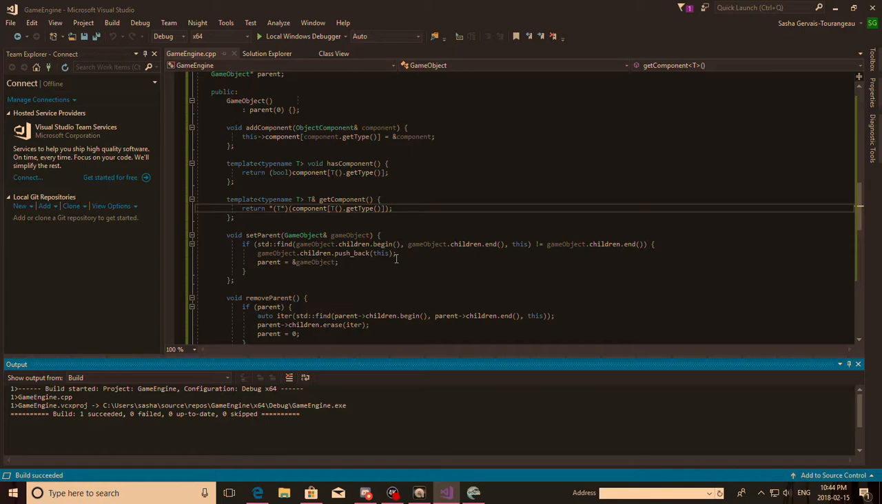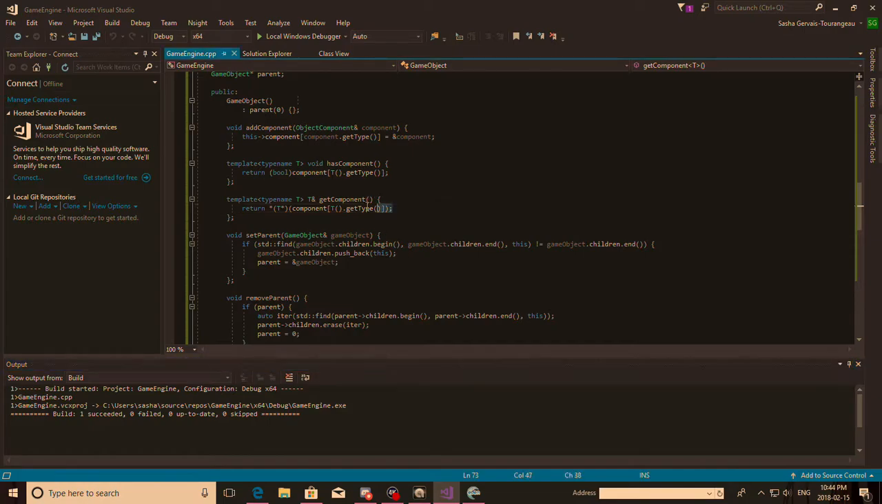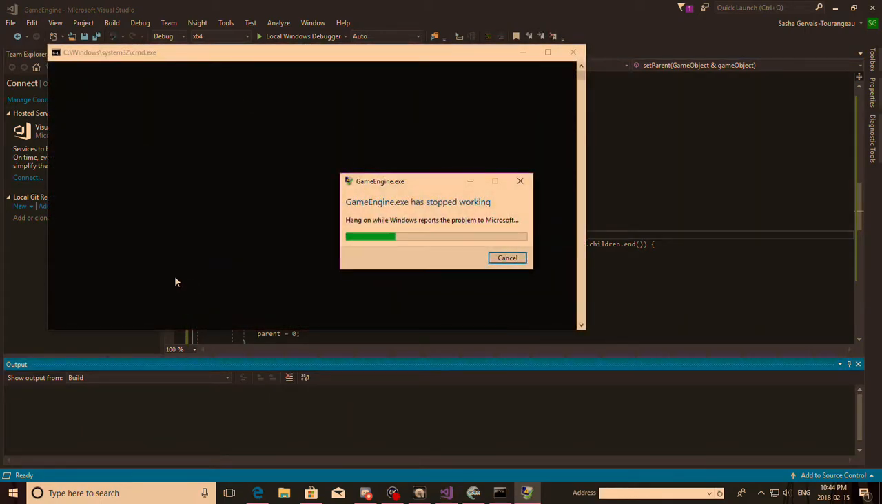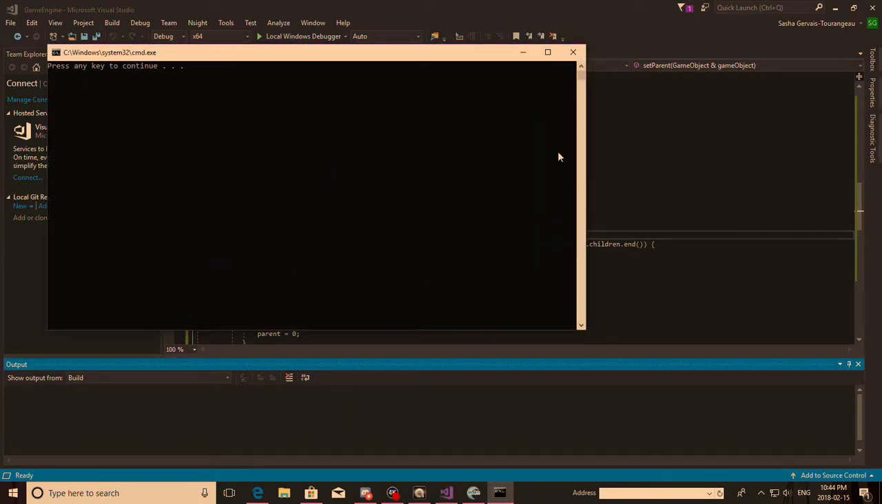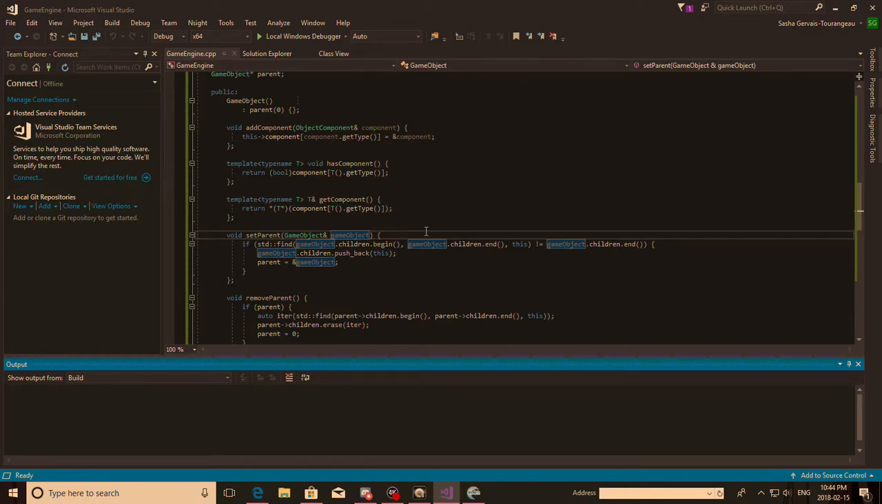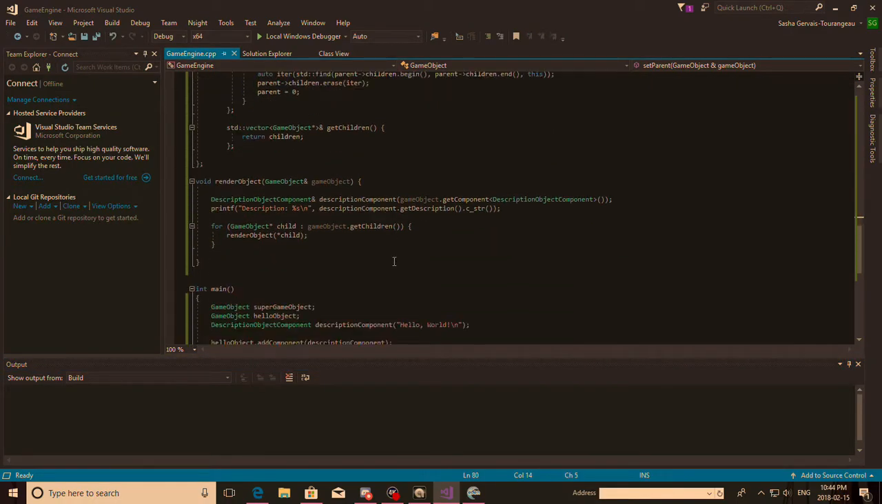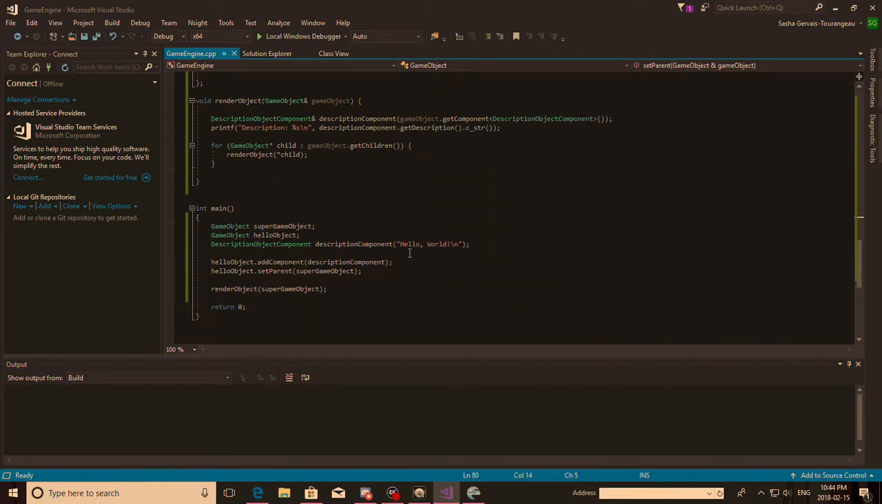We want to convert this first to the pointer t, and then dereference that pointer to return it as the object type. It's kind of a little tricky thing here. Control F5 here, and it's not working. Embarrassing, that's what I say.